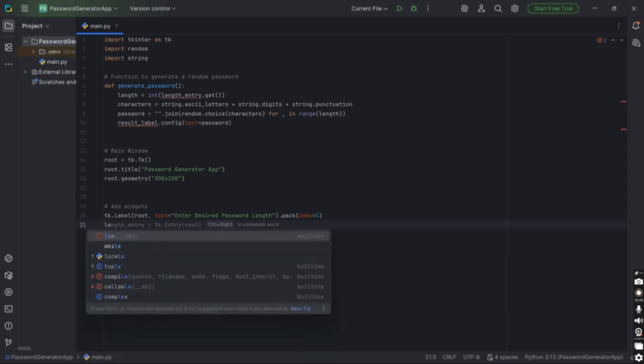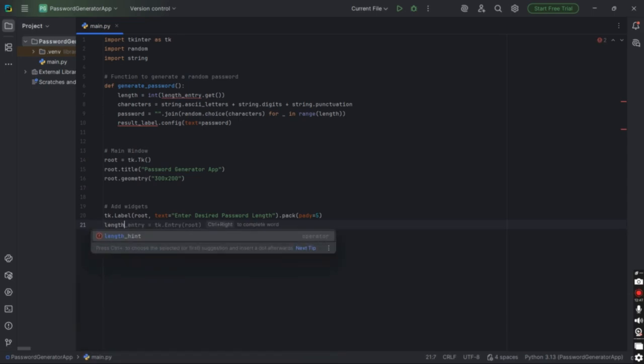Then length entry. This is where we enter the length. This is the entry field that collects the data from the user. Okay, so length entry equals tk.entry. Just like we did here, tk.label. This is how you create widgets, and you give it a parent. You put it under the parent root.